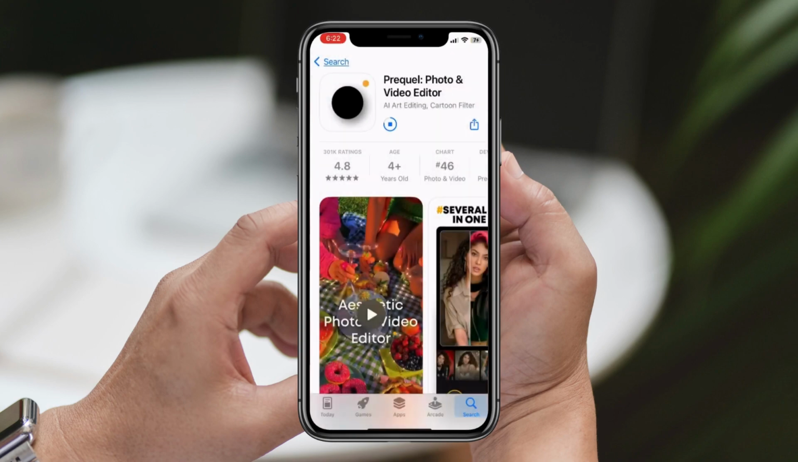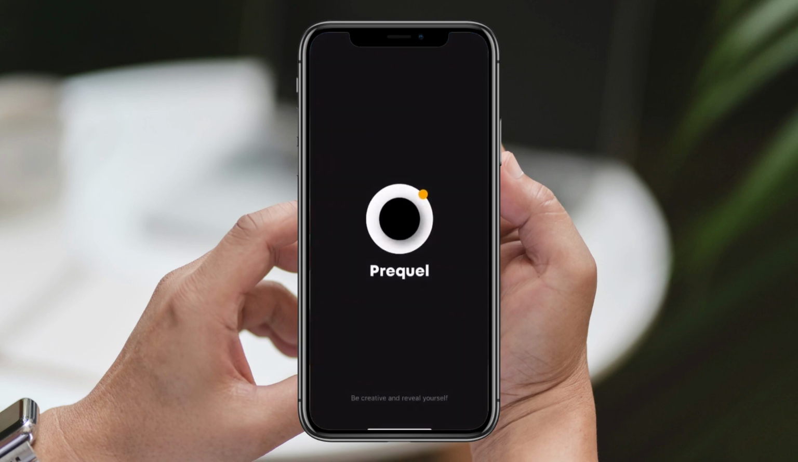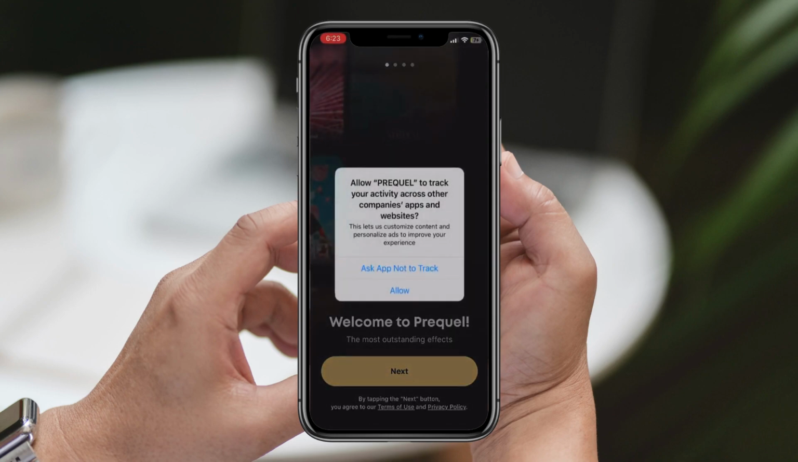Now, wait for the app to finish downloading onto your iPhone. Once it's done, launch the app by tapping the Open button located next to the app. When you open the Prequel app for the first time, you'll need to give the app permission to access your photos and videos. You can do this by tapping Allow when prompted.